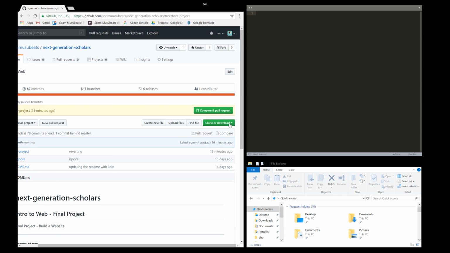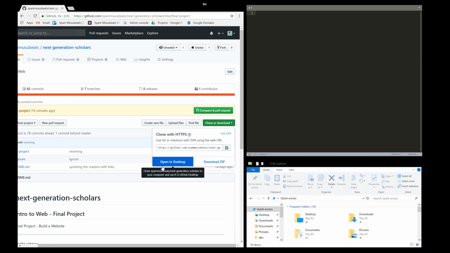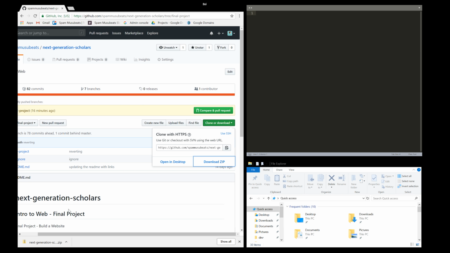We're going to click on it, and it's going to say open in desktop or download zip. I want to download it as a zip, so I'm just going to click on it. And it should download. It's specifying right here, and it should show you where it is. It should go into your downloads folder.